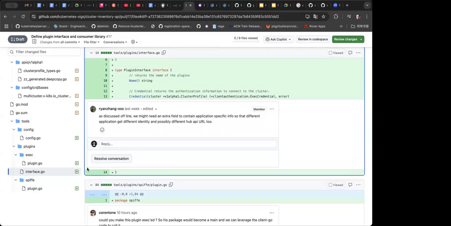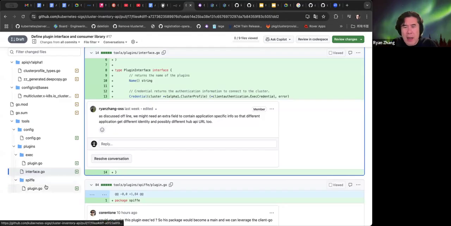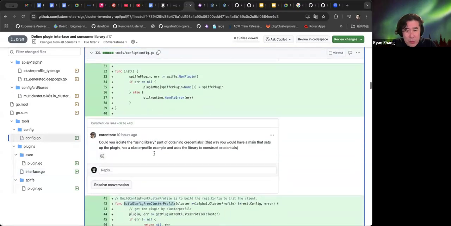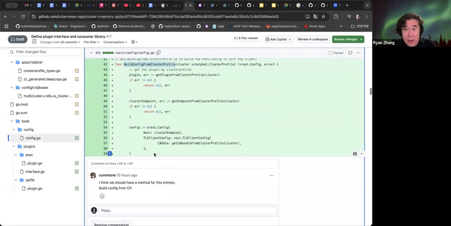I think what we have now discussed is... So just before that, how do you convert? You must have the code. Last time I saw it was a little bit different. How do you convert from the exec credential to that rest.config? Eventually we want the rest.config, right? So somewhere there must be a way to convert that.